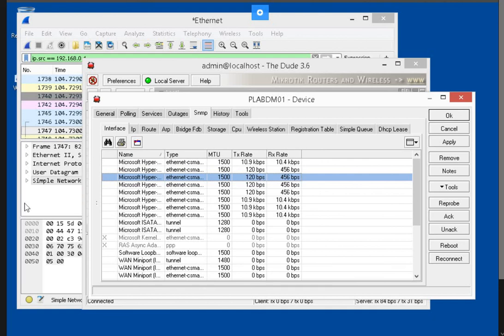So that's it guys. We have successfully installed and configured SNMP monitoring.